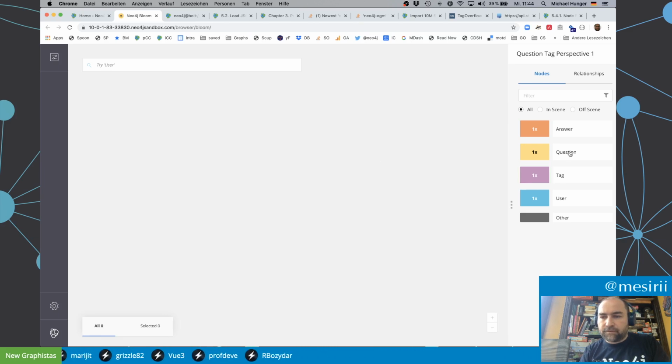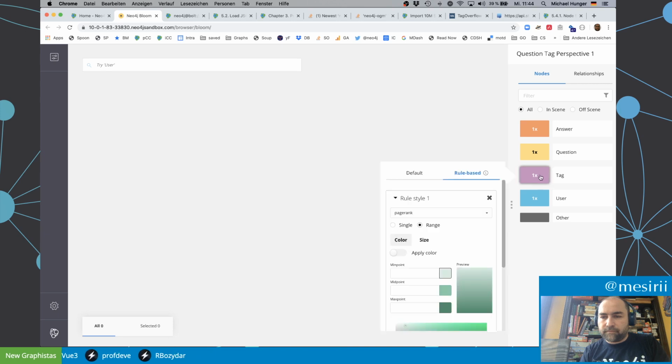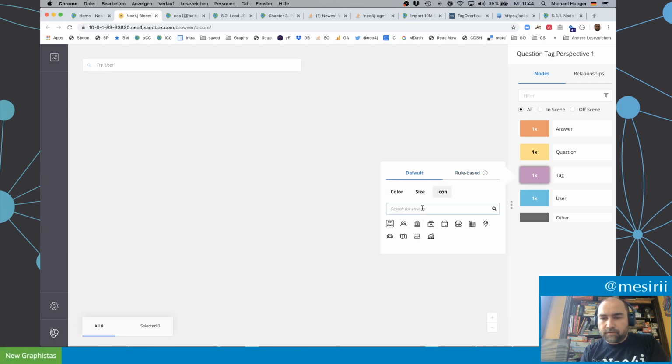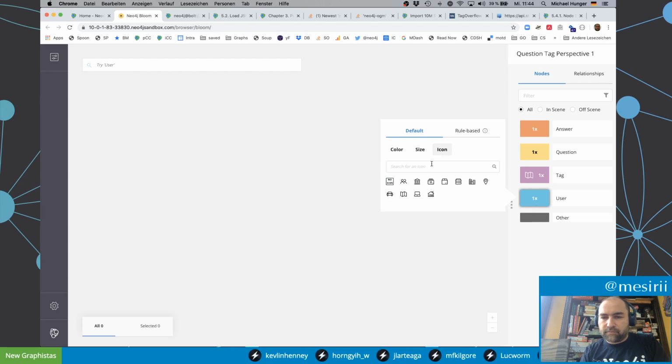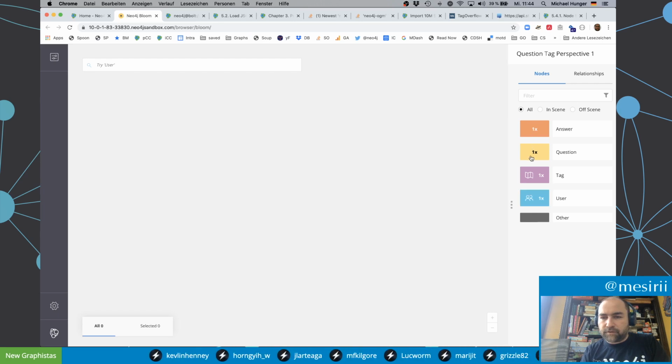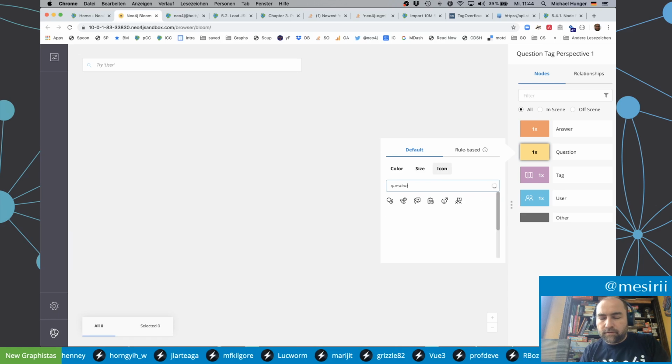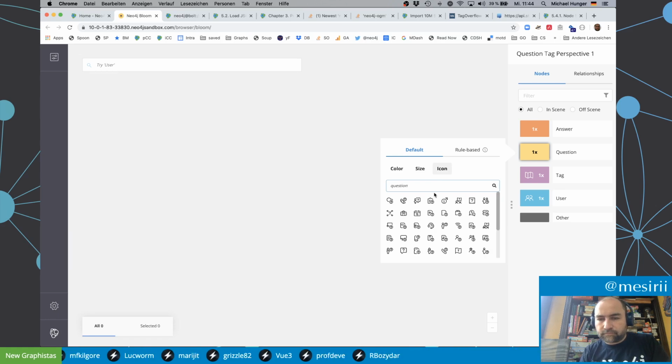And we can do the same for, by the way, we can also give tags an icon, of course, and say that's a tag. And the user gets a user icon, and question gets a question icon.